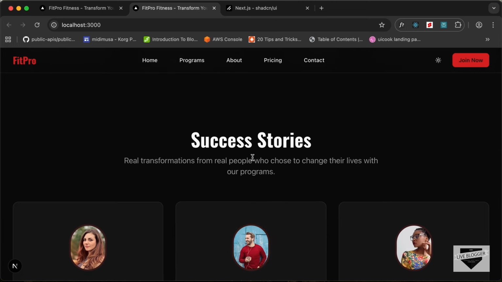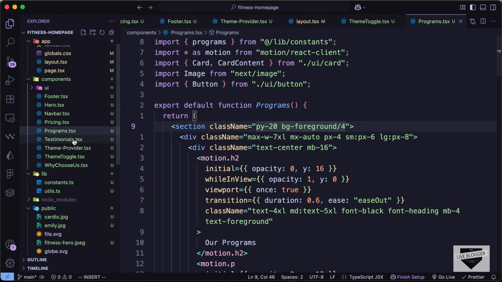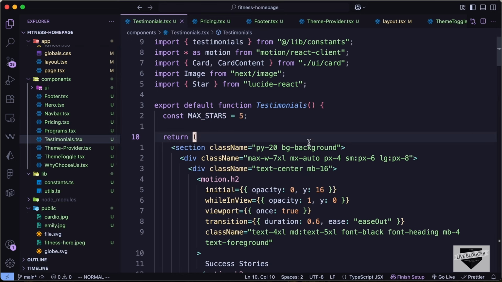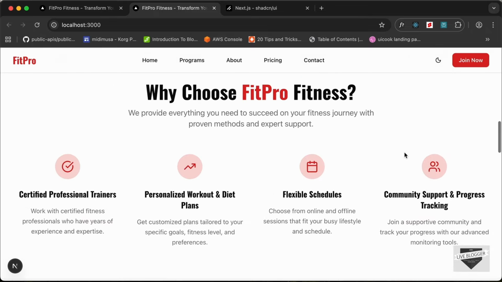Let's scroll down and let's do the same thing for the other section. So let's do it for this testimonial section so that we have some separation over here. Let's go back to the testimonials component, and here let's change the color to foreground 4. So this is how it looks. Let's change to the light mode, and here also it looks alright.